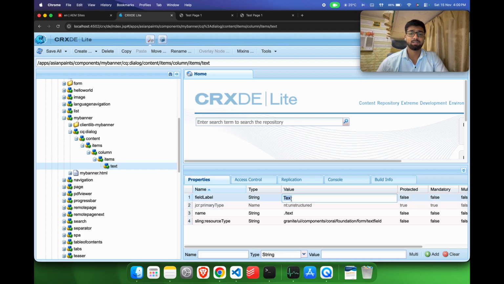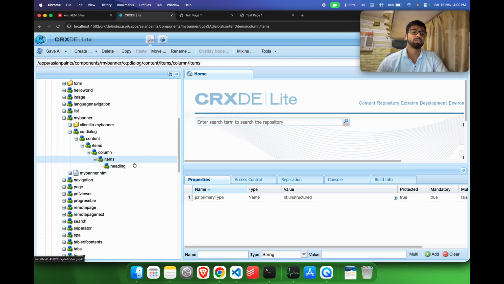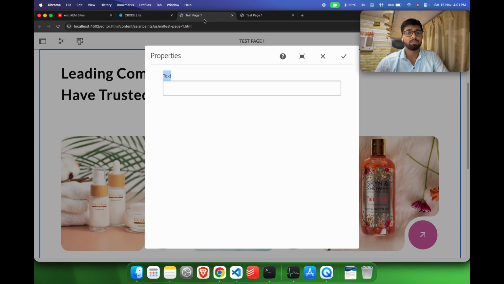So we'll come here and name it heading. This is the thing that I'm changing here. We will refer to this one to connect with HTML, so keep that in mind. And let's change the name of the node as well to keep it consistent. Heading. So now we have one node in our dialog, that is heading with the input type text field. Now if we refresh this, I don't think we need to refresh this page. Yeah, so it will come automatically.